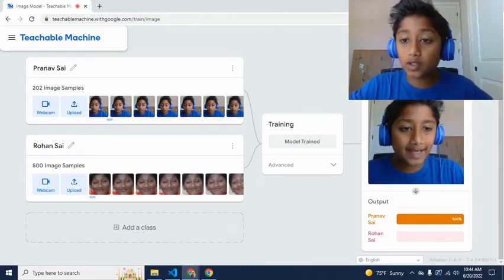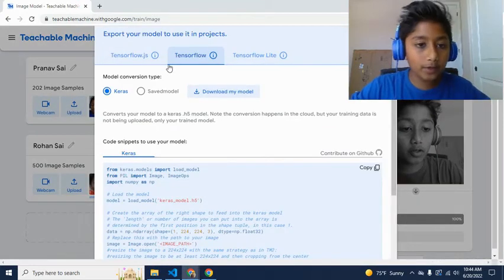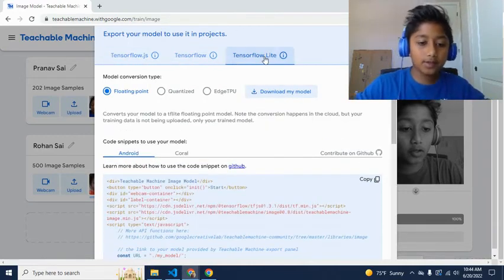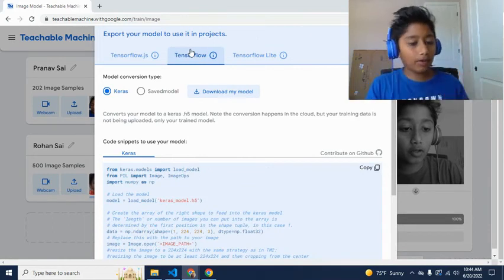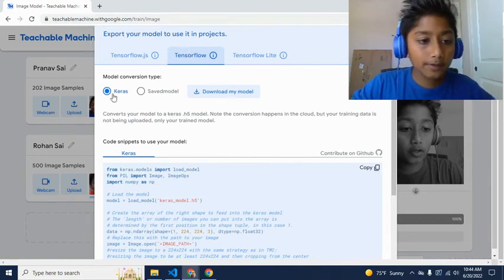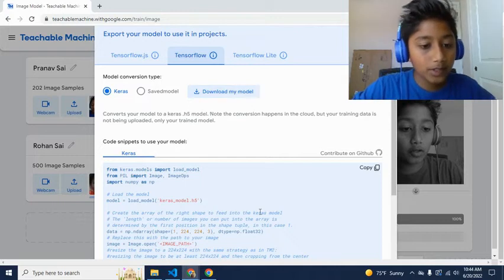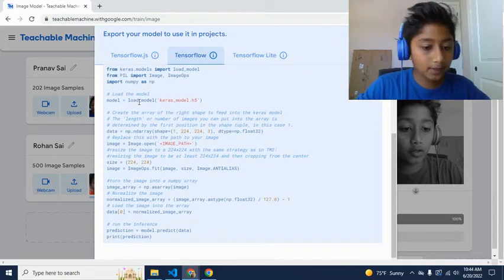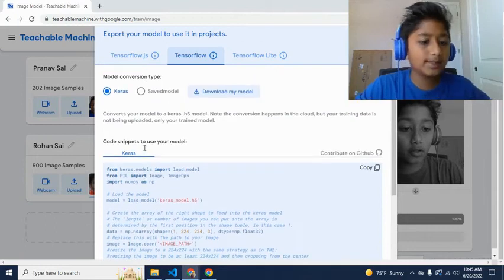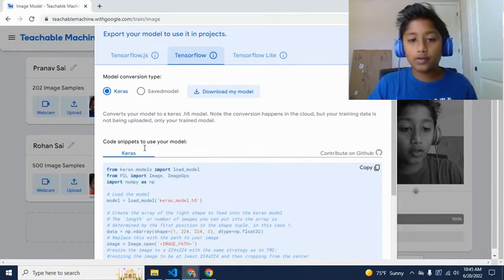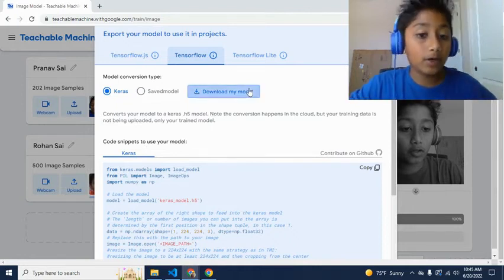So let's actually export this model. Let's click this export model, and we're going to be using Tensorflow. You can use these other ones if you like, but today we're using Python, so we're just going to do Tensorflow and then Keras. Then we're going to click download my model. Here you can see some code that you might want to test out and use, but we already have our own code that I explained earlier, so we just have to download the model.